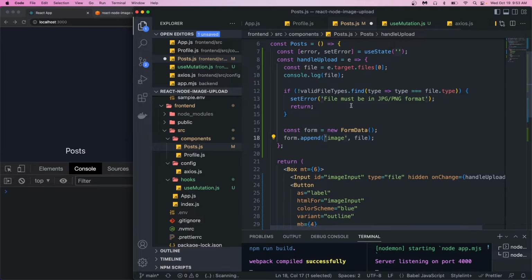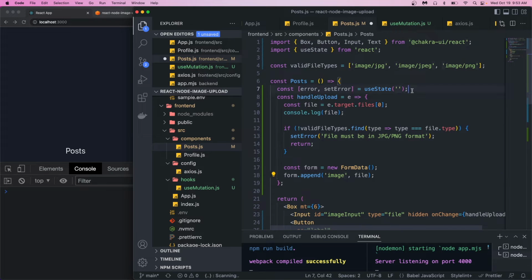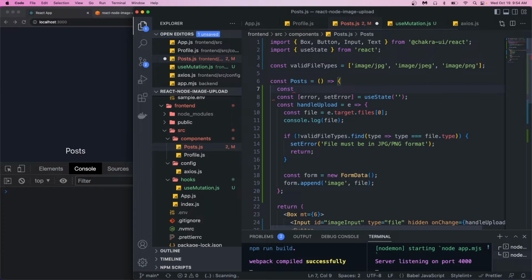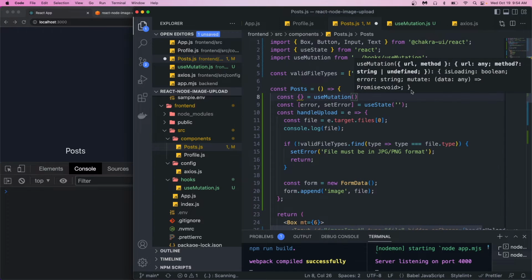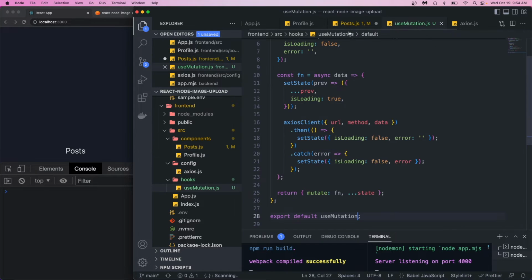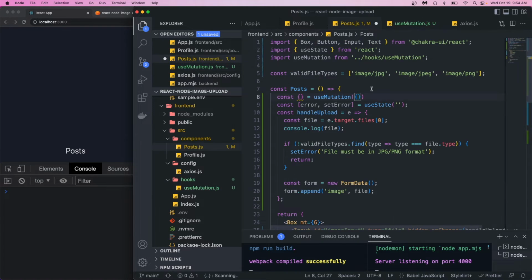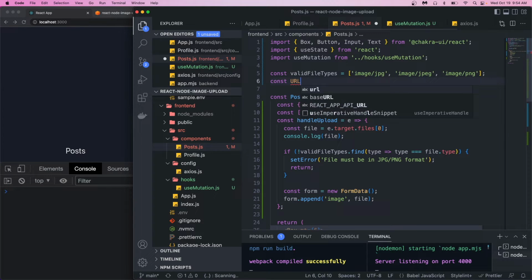And now we can come back in our post here and call it. And we want to destructure the properties from there. So we'll call useMutation. And then in here, we want to pass those parameters. So the URL and the method. And I'm going to create a constant for the URL here because we're going to reuse that. And it'll be /images.